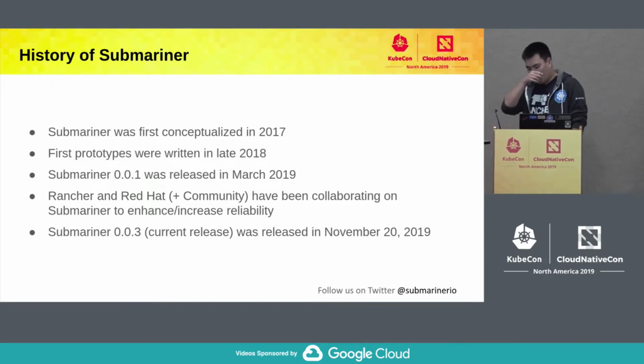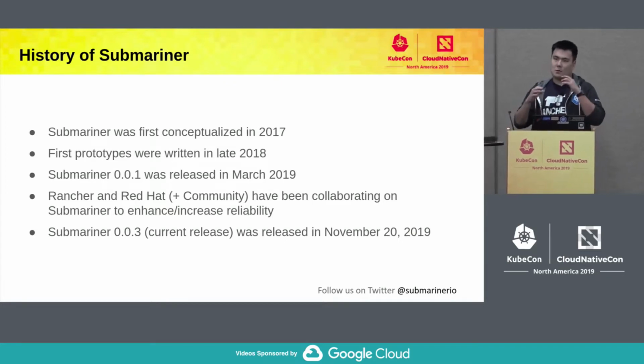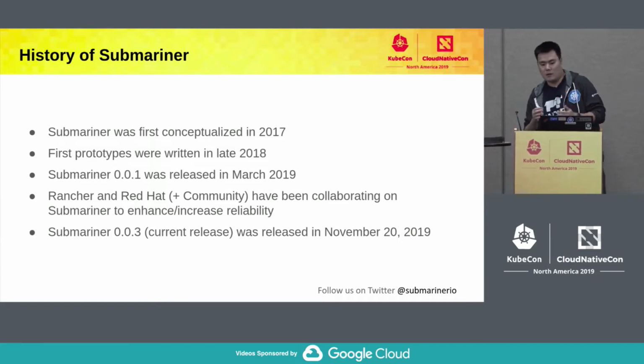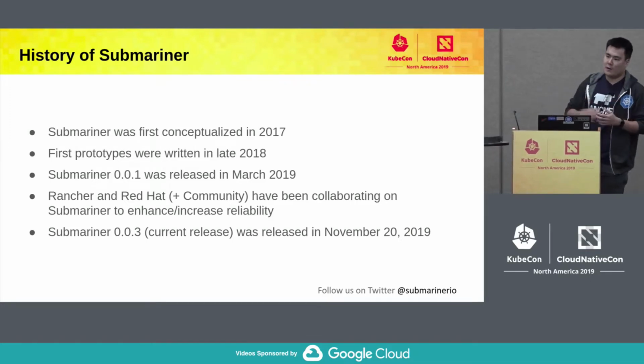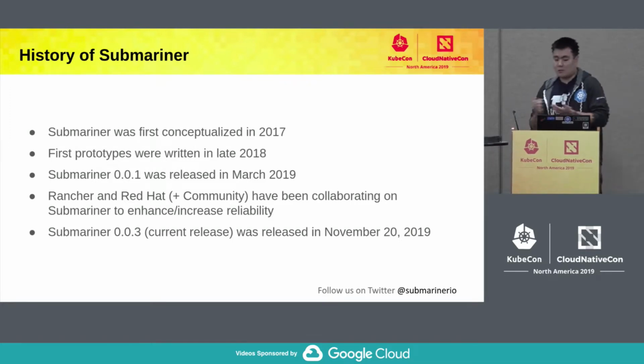So I actually ended up taking all those bash scripts and turning it into more of a controller model with Kubernetes. I built it around using Go, and I released the first version of Submariner in March of 2019. After that, it gained a lot of traction to get to where it is today.